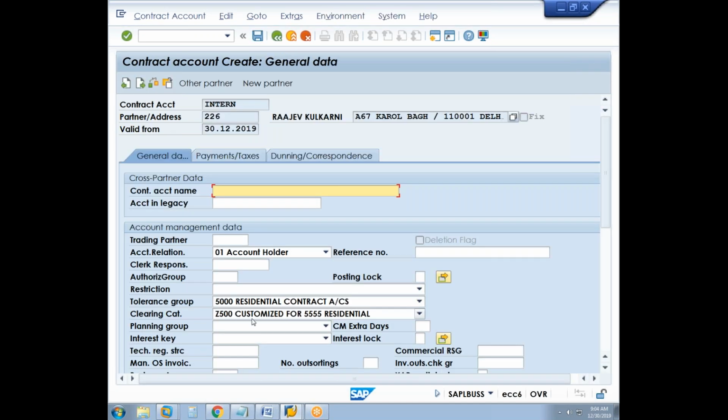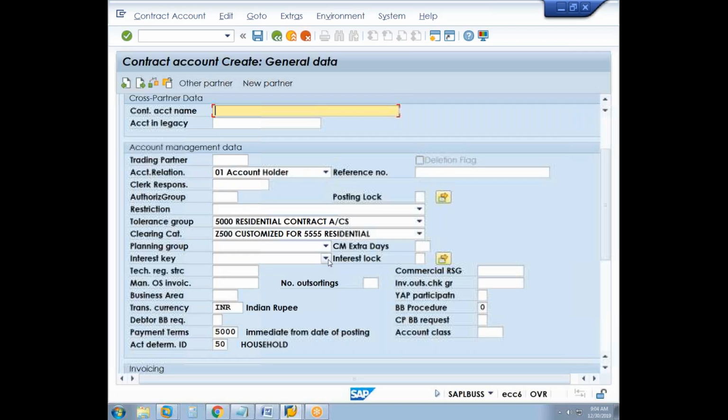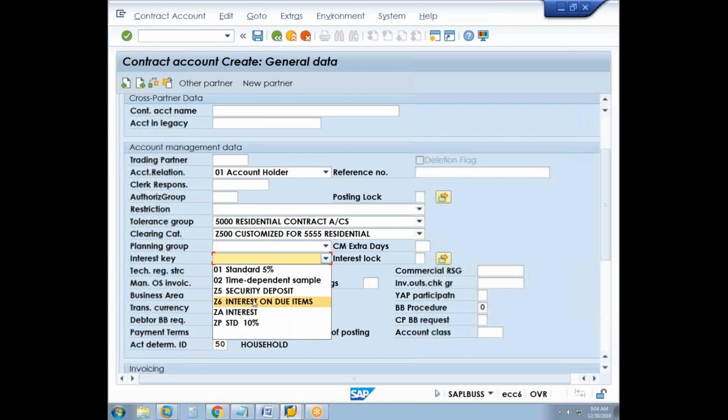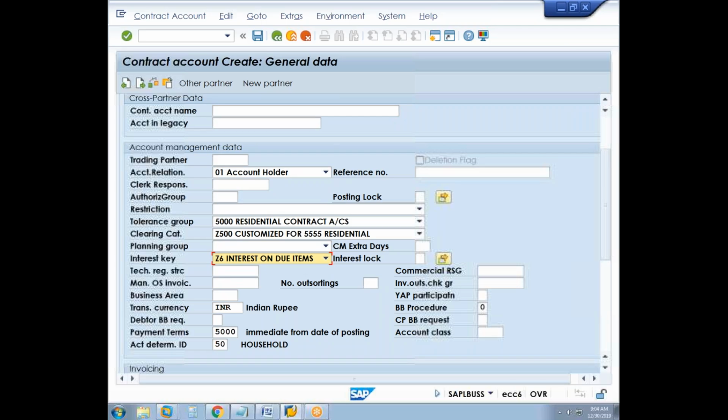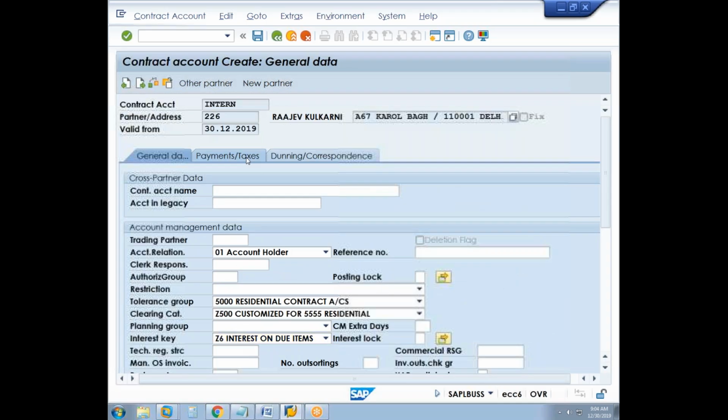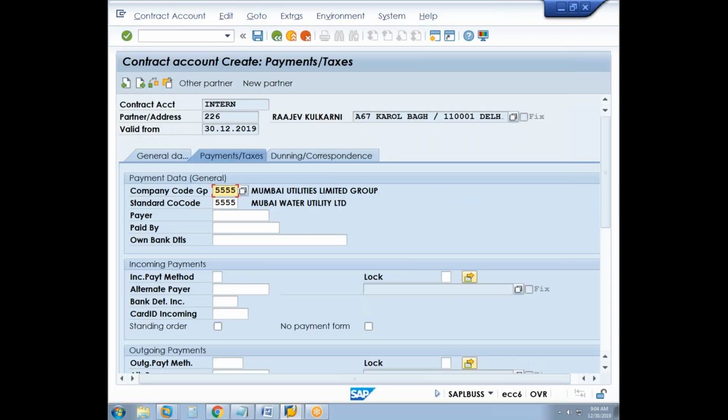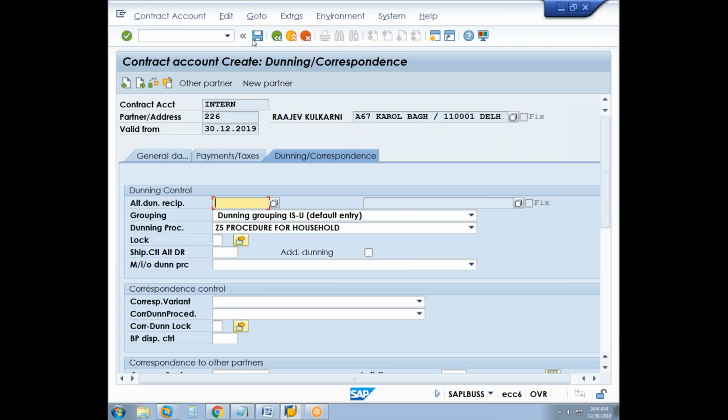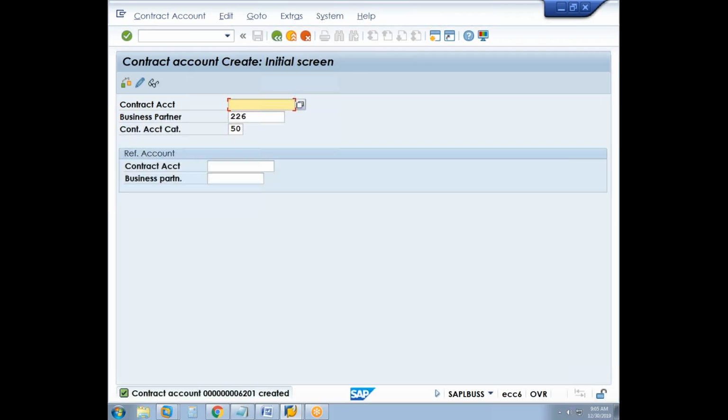So account holder Z500, and the interest key here, whatever you maintain, is for interest on the open due items. Security deposit interest will be entered in the security deposit itself, the key. Payment terms is immediately, household, account determination ID, and all this data is available. Company code and dunning and correspondence Z5, will save it. So we have created one new contract account 6201.